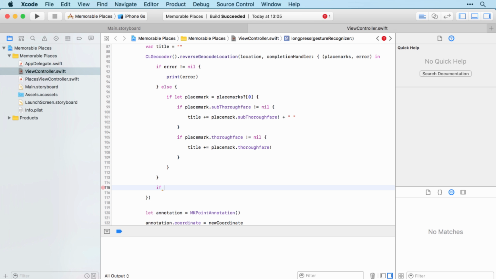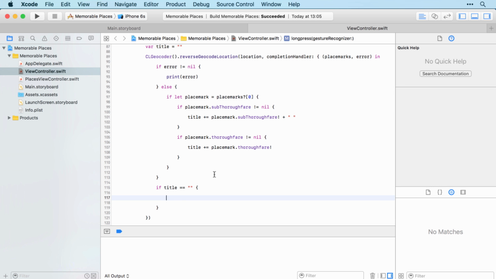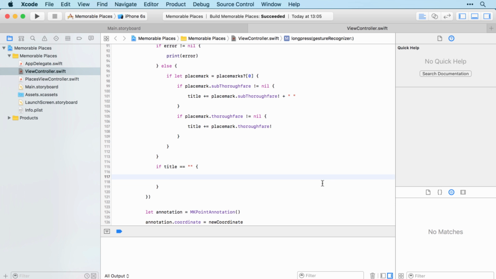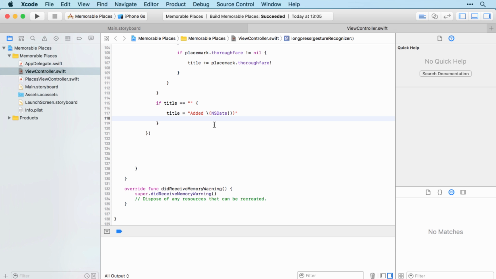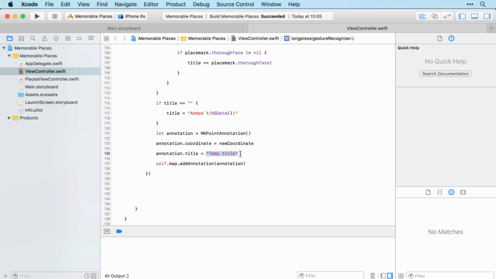And then we'll check, once that's all done, to see if title is empty. And if it is, that means that something's gone wrong here and we haven't got any results. It might be that there's no address data for that particular location, or there's a problem with the internet connection. But either way, if that's going to be the case, we'll set title to "Added" and then we'll put the date in. So we can do that very easily with NSDate. There we go. And then we'll add the annotation there using title as the title.